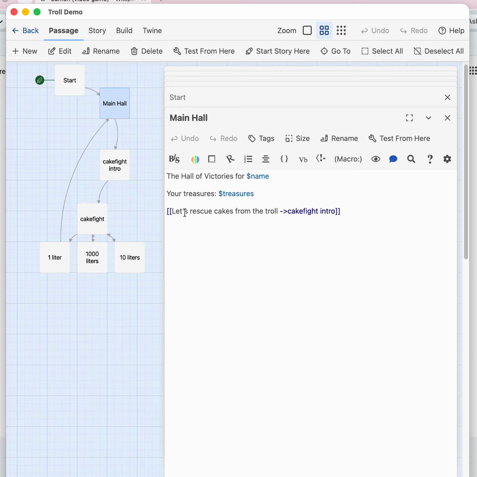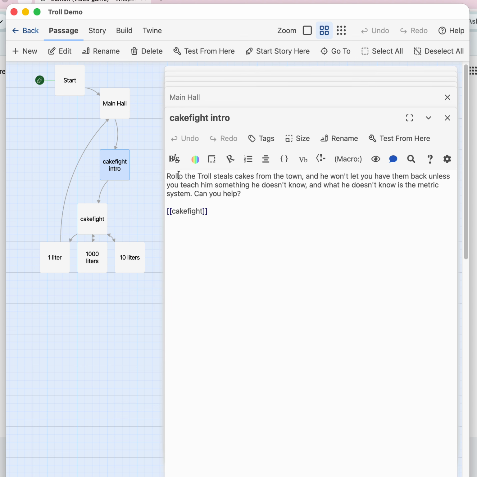And then we get our very first quest. Let's rescue cakes from the troll. And we have something called Cake Fight Intro. So that means it just automatically takes us to that next page. And click over here. Now, this is the part where you get to enter text, add that flavor, maybe even introduce the mathematical question. Rollo the troll steals cakes from the town, and he won't let you have them back unless you teach him something he doesn't know. And what he doesn't know is the metric system. Can you help? And then right here, we take to the next passage, Cake Fight.